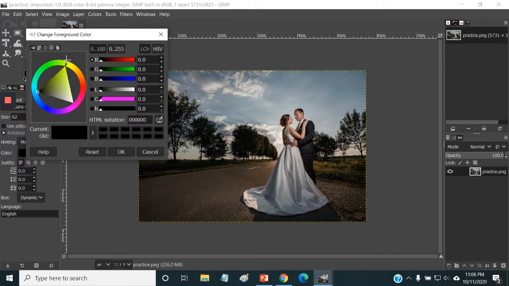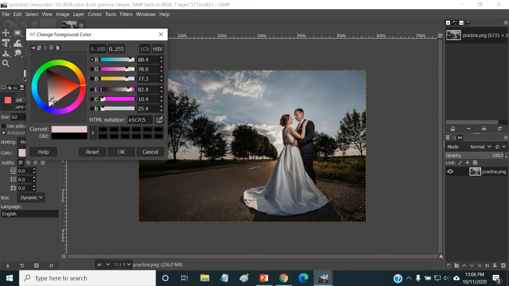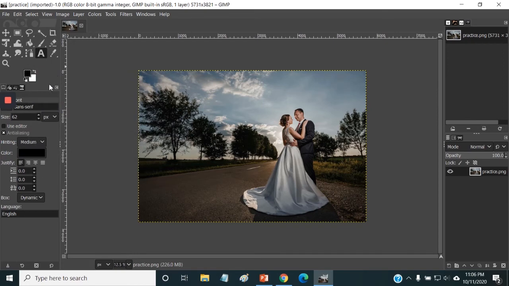What you would do is click and drag the little white line on the perimeter, and once you have the color selected, you can choose how much black or white to mix with it, and then hit OK when you're done. I'm going to X out of that for now.